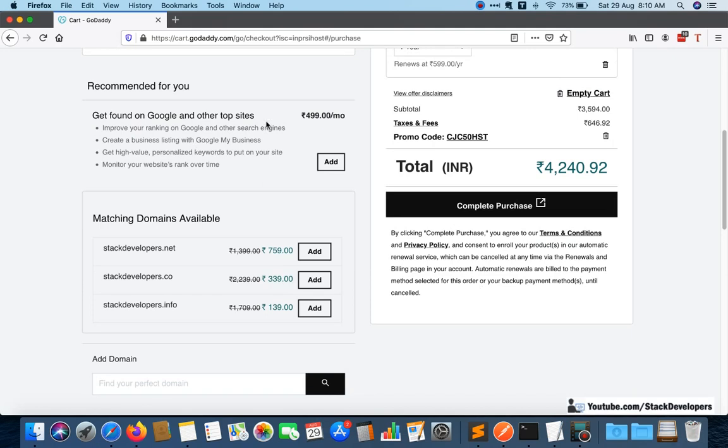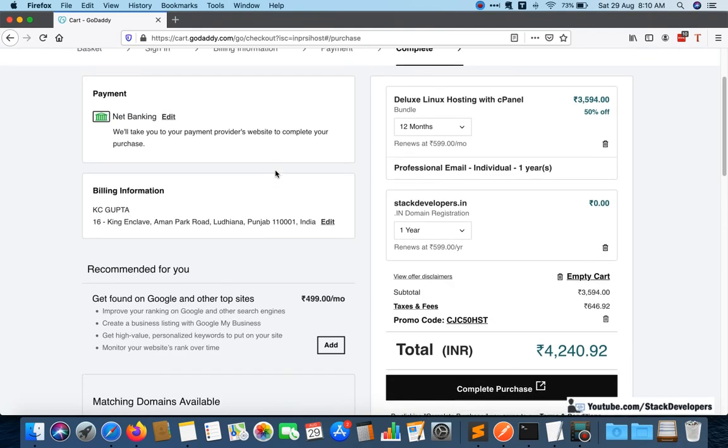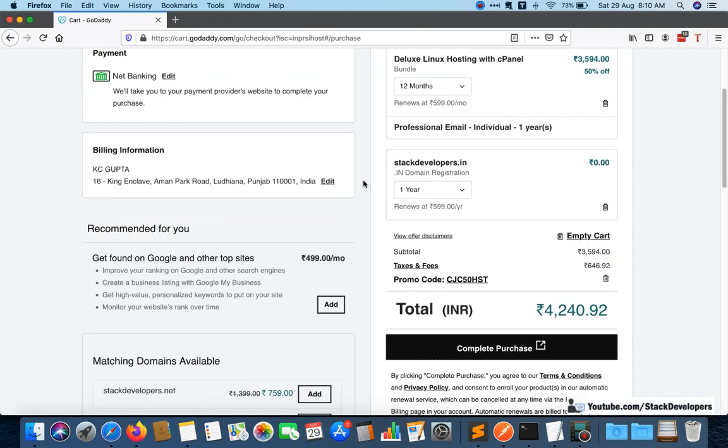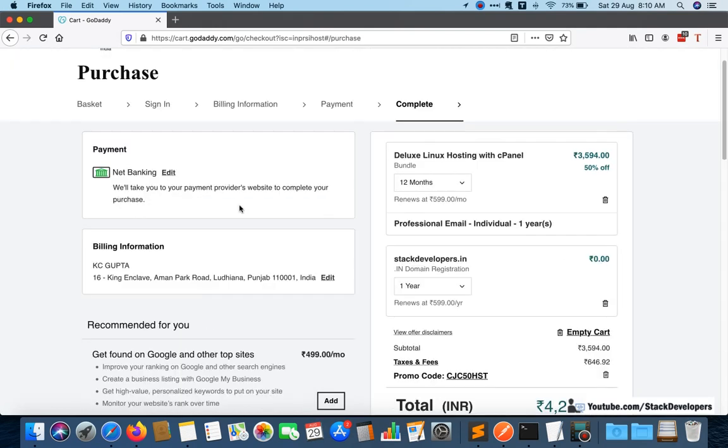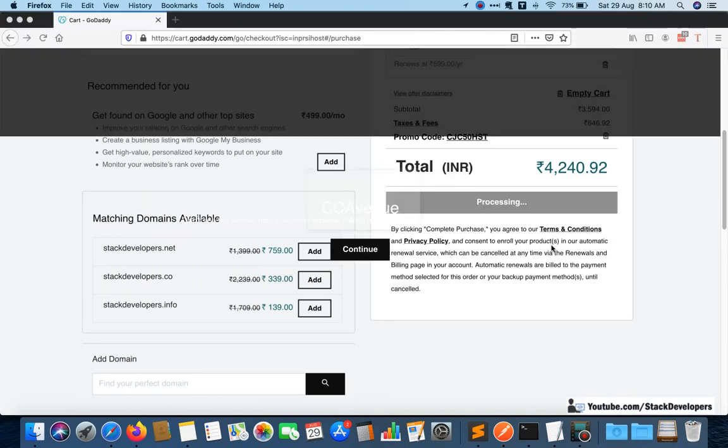See, there are other things as well. If you want to add, then you can add, but we are adding this all for the learning purpose, so we are not required at all. So I am going to complete purchase. See, I have selected the net banking, but you can select the credit card, debit card. You can also select the PayPal, it is your choice. Net banking option, it will show the Indian banks. Okay, so I am going to make the purchase from my bank account.